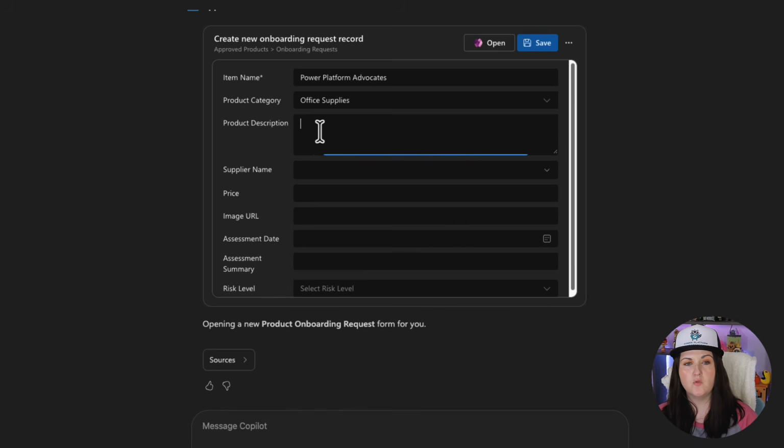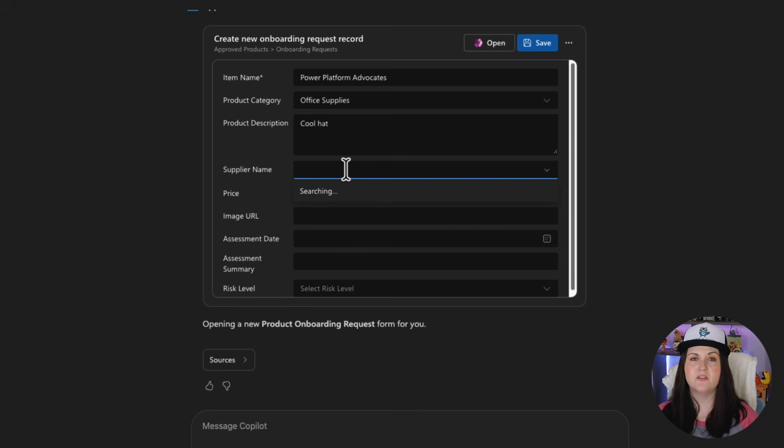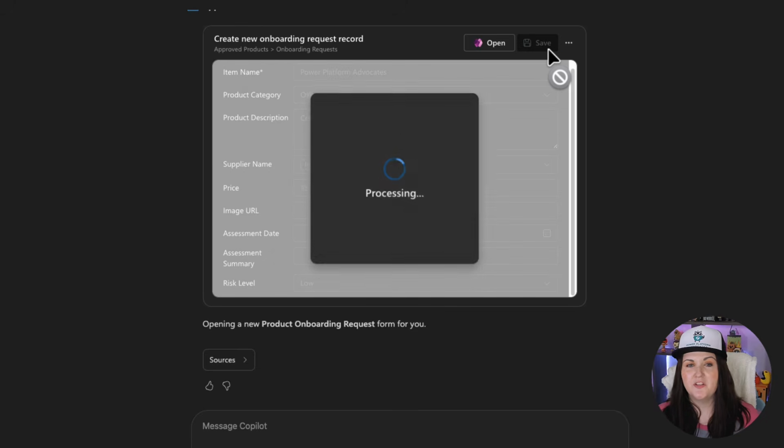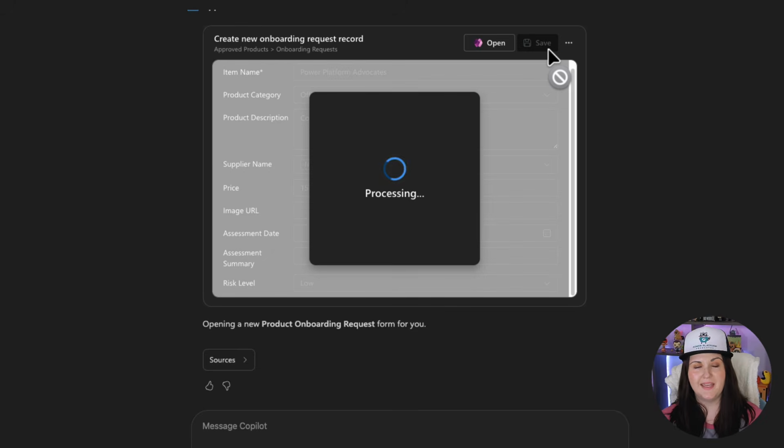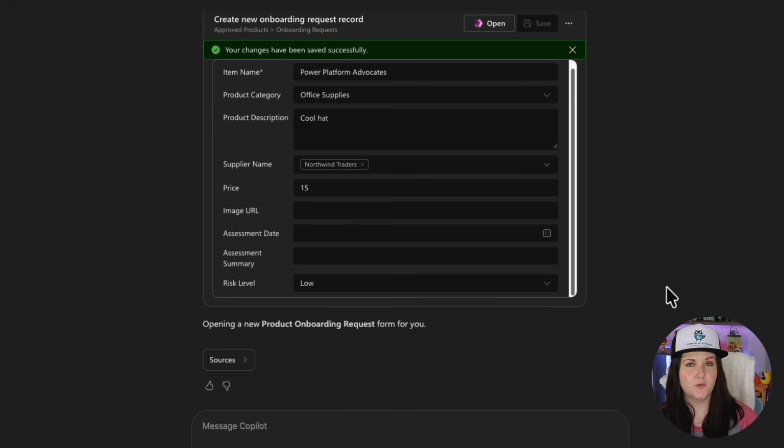So I have all of my drop downs. I can put in the information. This is a lookup to the suppliers that I can select. And when I'm done, I can just click save and that will write that directly into my app. Now this by itself is really cool, but since we just added this into Copilot, that means we can not only access it here in the native Copilot experience, but anywhere that Copilot surfaces.